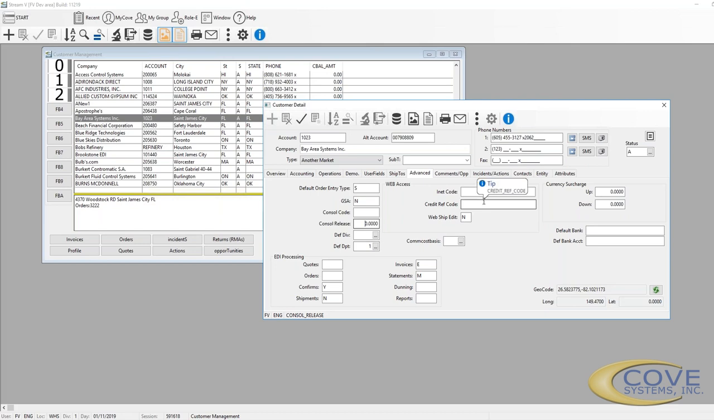Then moving to the right, we have web access. You have an internet code that allows this company to access the e-commerce. You have a credit reference code. This can be given out to people when somebody contacts your company and wants a credit reference on somebody. You can give them this code. They can go to your e-commerce site and they can download a credit reference.